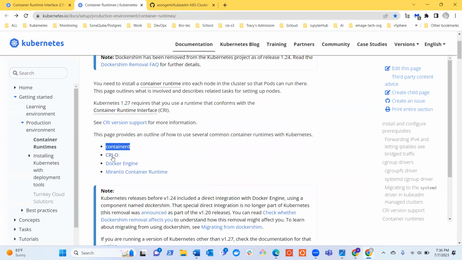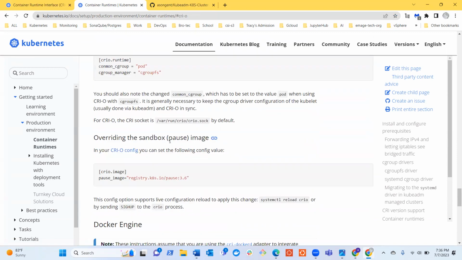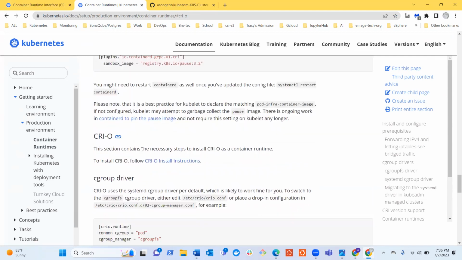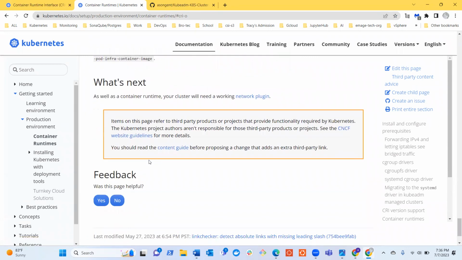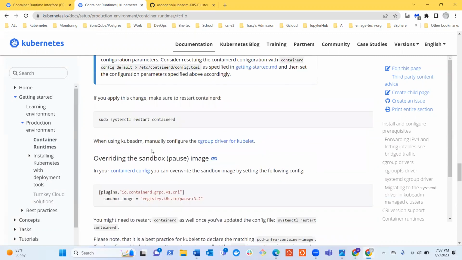So this is Mirantis, and CRI-O, I don't know what the O stands for. This is how you can install them. You can configure them and use them if you choose to, when you're trying to bootstrap your cluster with kubeadm.